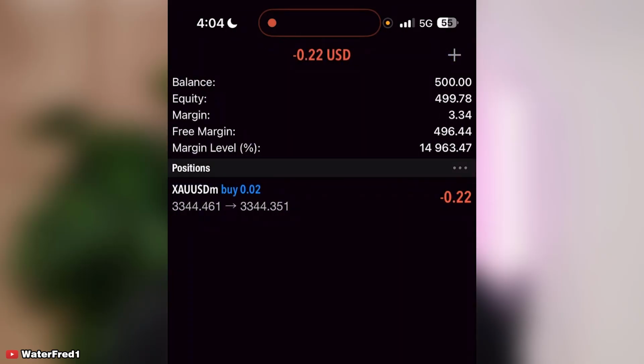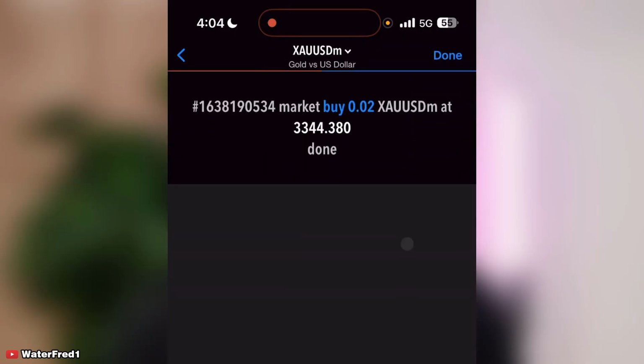You can see that I've bought. The trade is now moving, and it is in a losing position right now. If it turns blue, that means I'm making profit. You can as well open multiple positions. How do you open multiple positions? Click there again, the same way, and click on another buy.